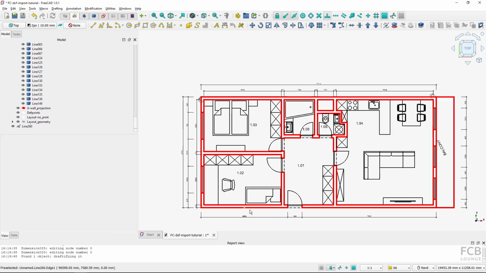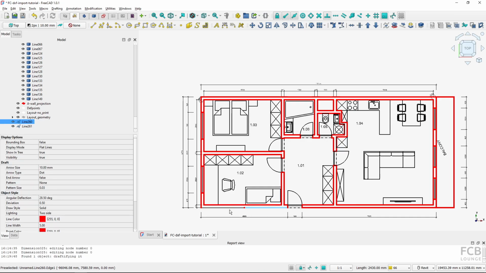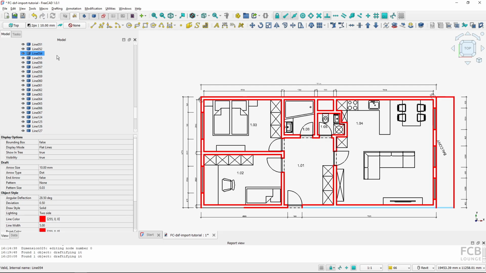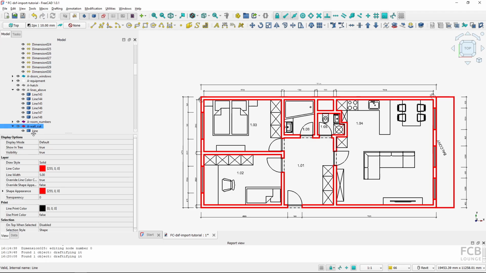I can split the object, and the only problem here is that when you upgrade the object, it's placed outside of the layer. So you would have to take these objects and place them on the wall layer. So it's a bit tedious, and also you have to upgrade them one by one, because if you selected all of them and upgraded them, it would create just one object.